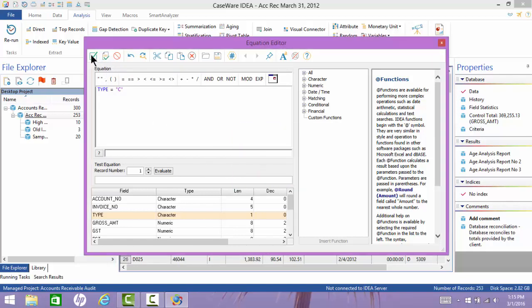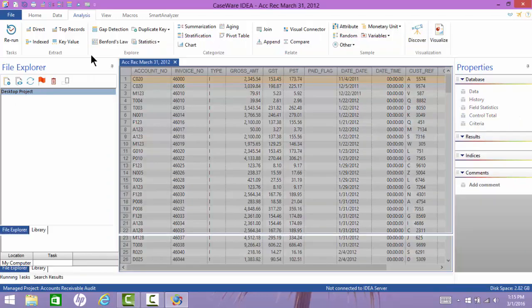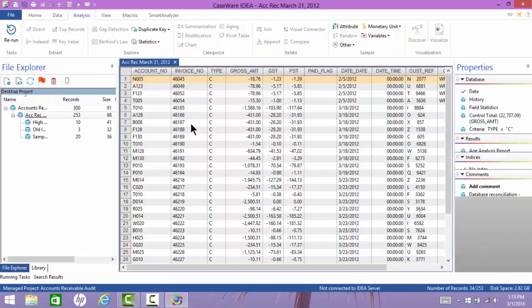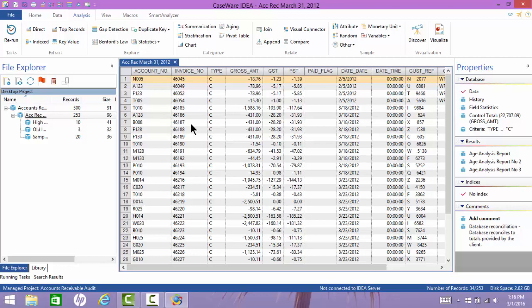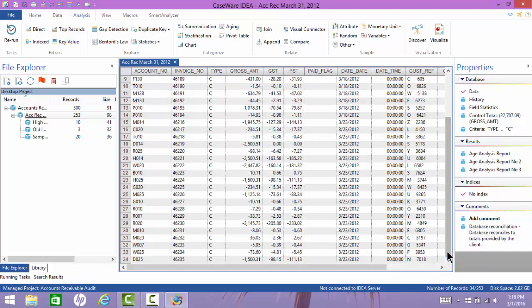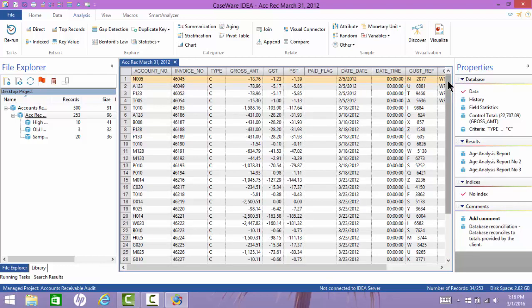And I will validate and exit. What it's doing right now is retrieving all of the records that meet the criterion I specified, namely that type is equal to capital C. So notice, first of all, that our control total has gone down, and if we scroll, we'll see that we've only got 34 records here that meet the specified criterion.